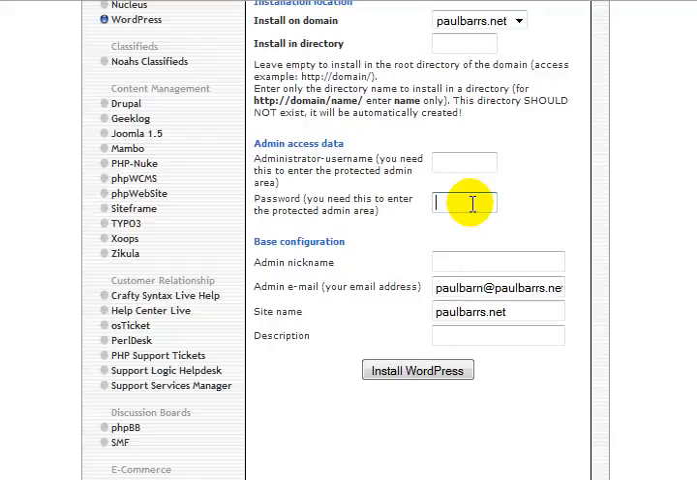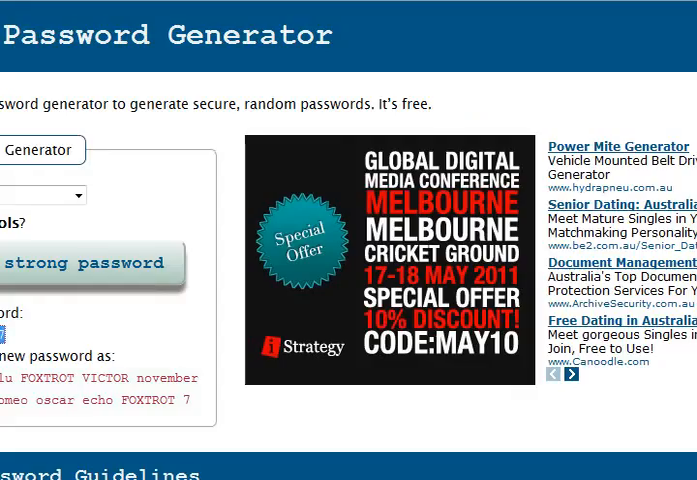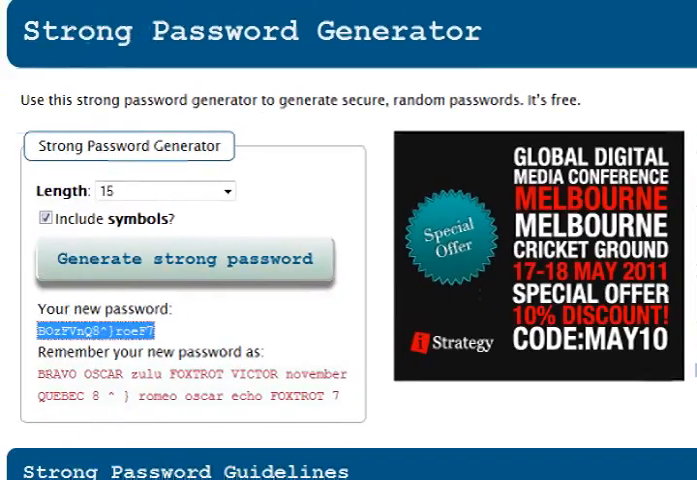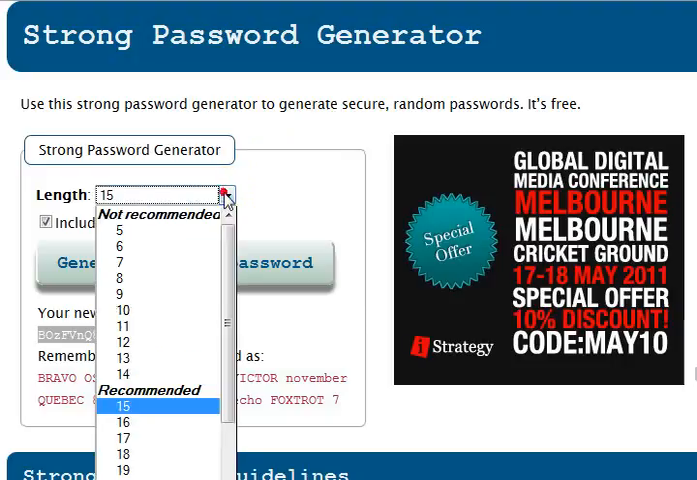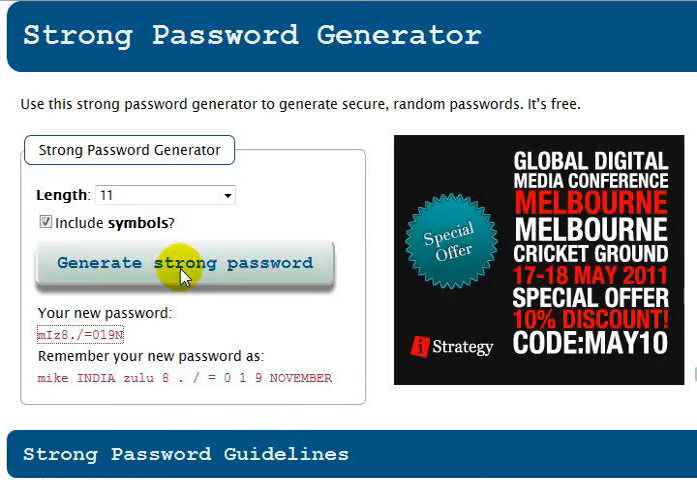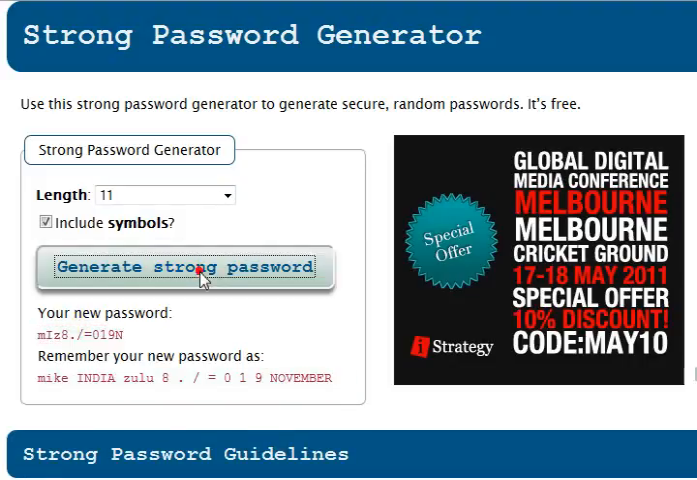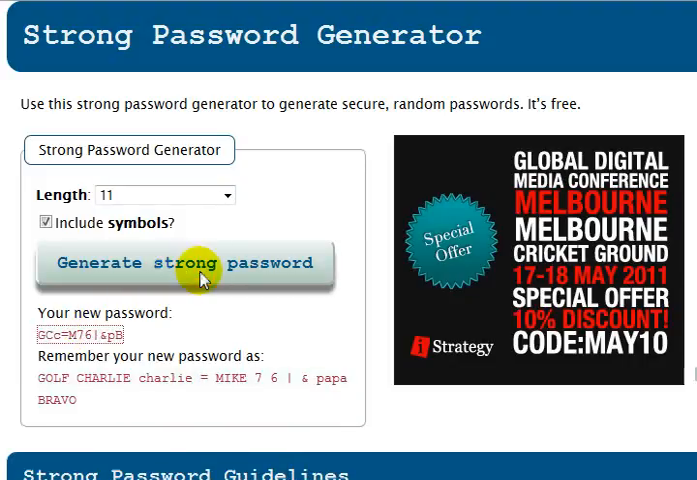Now I wanted to show you very quickly up the top a very cool little website. It's called Strong Password Generator. And here at Strong Password Generator I can generate a password on a whole bunch of different sort of recommendations by clicking this link. Notice the password coming up down here. This is where I generate my passwords, including symbols or without. Very quick, very, very easy.